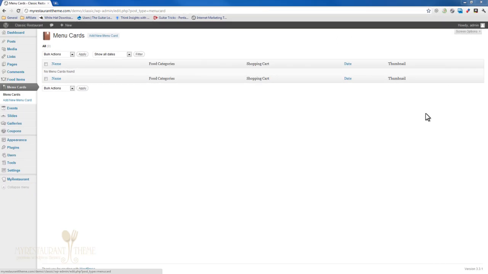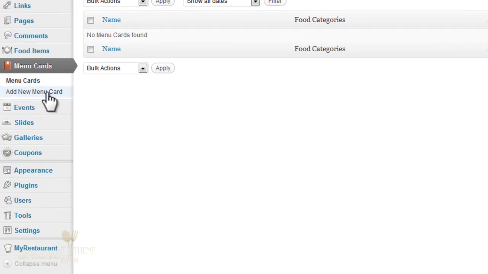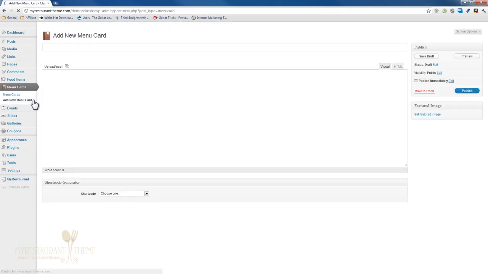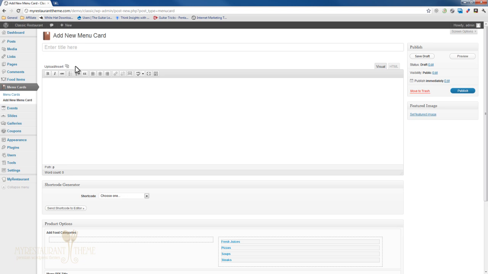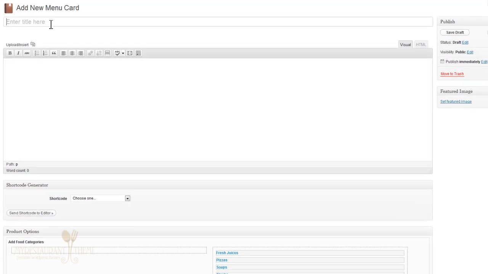Now menu cards, as used in MyRestaurantTheme, are basically the online equivalent of the physical menu card you would give your guests in your bar or restaurant. And let's just go ahead and create a new menu card by pressing the Add New Menu Card button. Now you can have an unlimited number of menu cards, which is useful for separating, for example, your beverages from your entrees or appetizers, for example. And let's just go ahead and create a basic menu card right now.